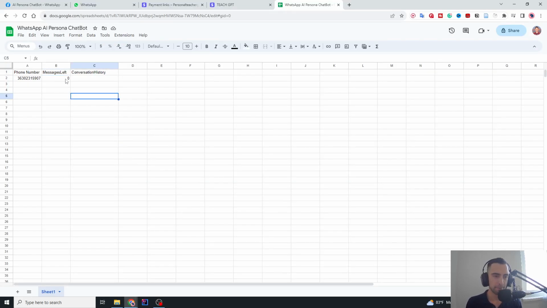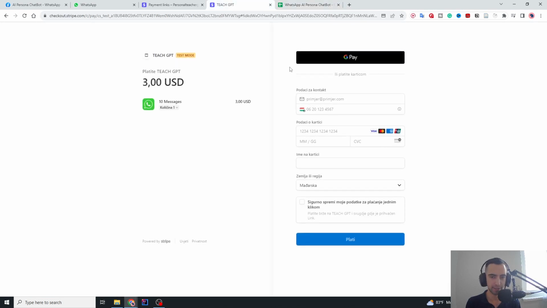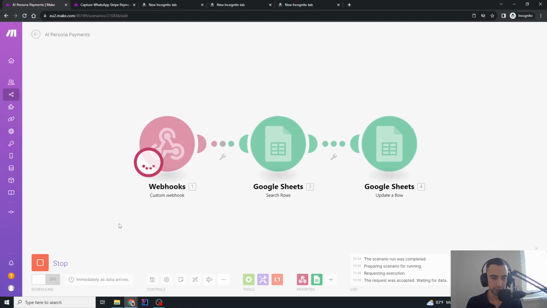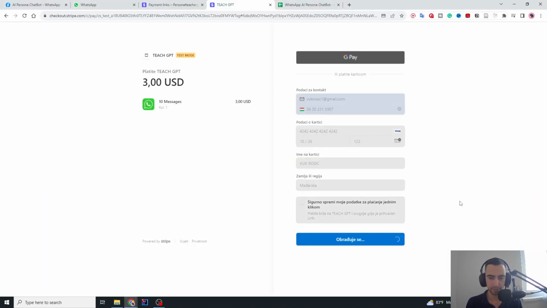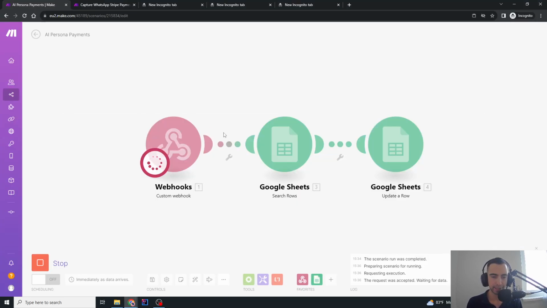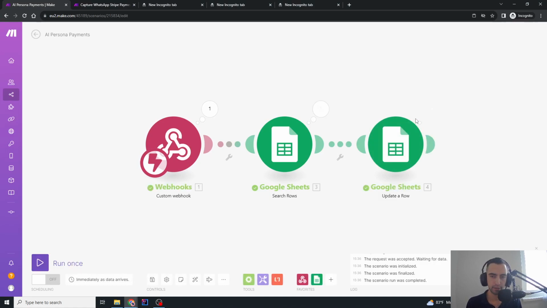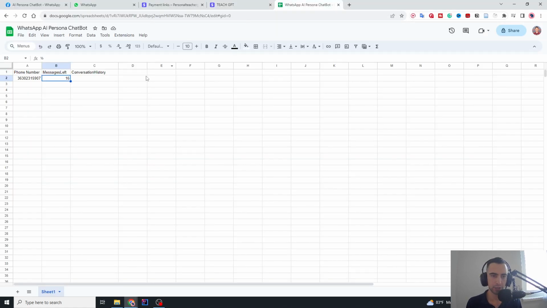Let me actually manually set the number of messages that I have now to 6, for example, and let's see if it's gonna add 10 messages to this when I test it. So don't forget to run the scenario here, and then let me just pay, and it's gonna execute here. It finished, and now let's go here, and we see that we now have 16 messages.